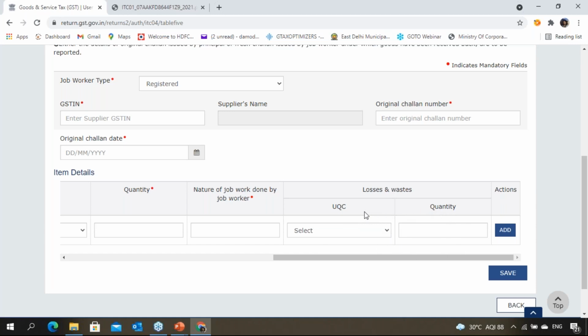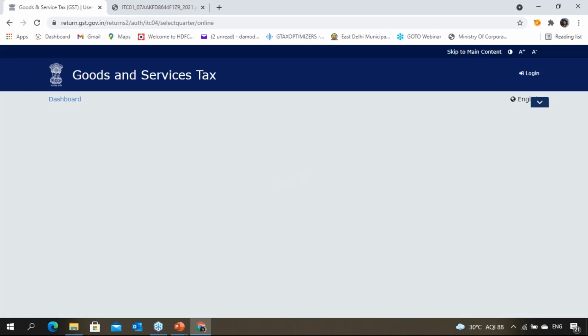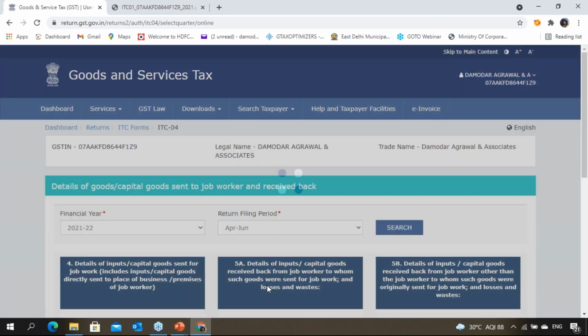And if the losses, let's suppose, like generally what happens is that I'm sending an item worth 5 kilograms to my job worker, and whatever is coming back to me, the cutting and grading, whatever the job worker is doing, it is coming back to me as 3 kgs. So now 2 kgs is a loss. So here you will mention the losses that have been incurred. Okay. So table 4 and 5A.